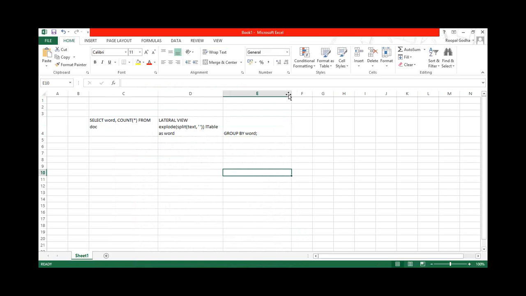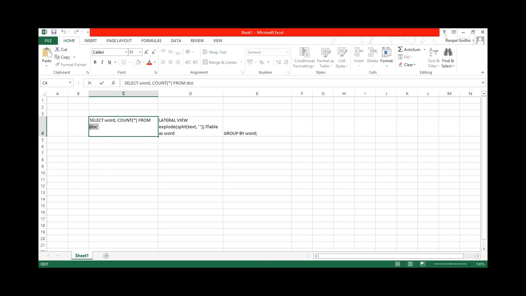So what did we do? We selected from a table. The table name doc was the table which we created yesterday, right? This part is clear: select star, word count, from doc. This part of the query is clear to everyone, right? Yes, sure.